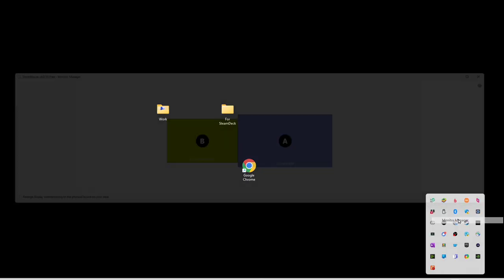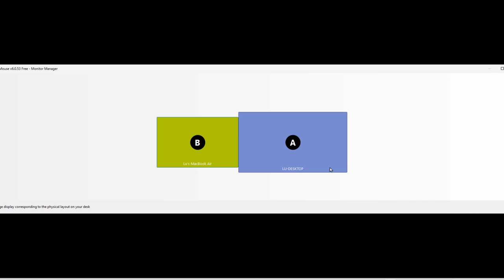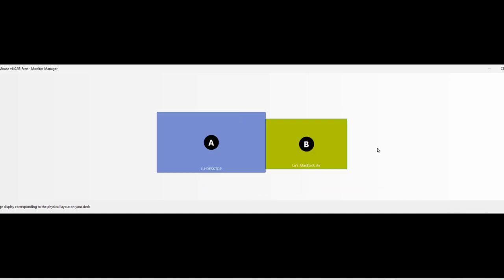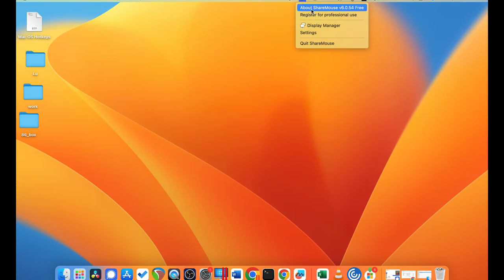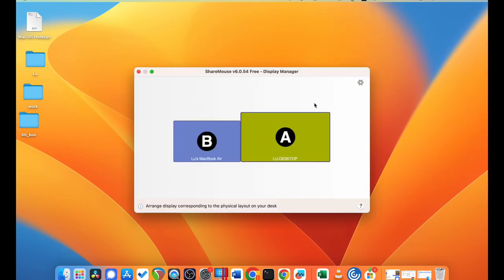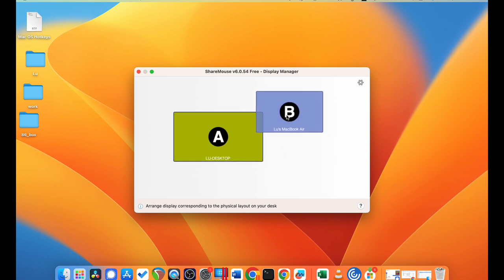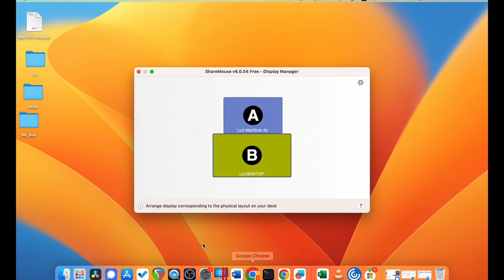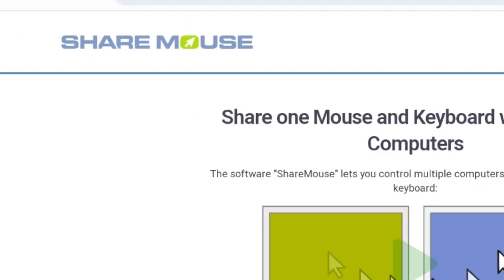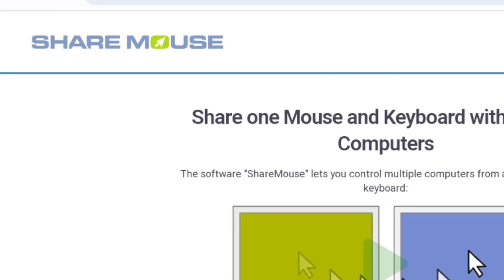Before you actually use the program, you will want to manage the screen placement in the application in the Monitor Manager setting. This setting's name is Display Manager on macOS. This manager lets you tell ShareMouse how your screens are placed, so it knows what side of your screens your mouse should start moving to a new PC. That's about it on using it. It's pretty seamless and works great.